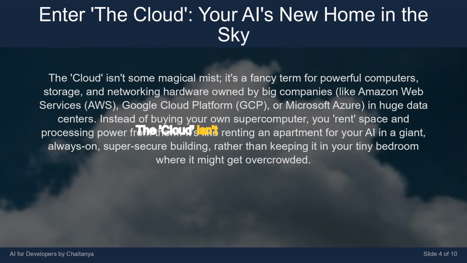The cloud isn't some magical mist. It's a fancy term for powerful computers, storage, and networking hardware owned by big companies like Amazon Web Services, AWS, Google Cloud Platform, GCP, or Microsoft Azure, in huge data centers. Instead of buying your own supercomputer, you rent space and processing power from them. It's like renting an apartment for your AI in a giant, always-on, super secure building, rather than keeping it in your tiny bedroom where it might get overcrowded.